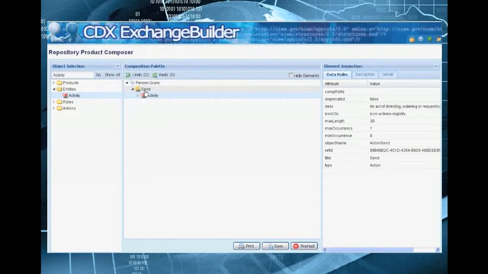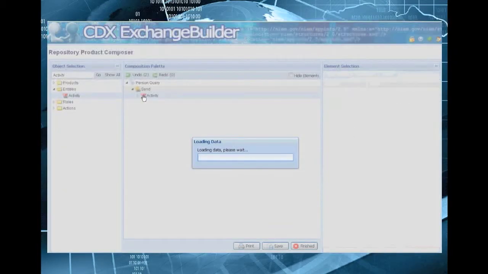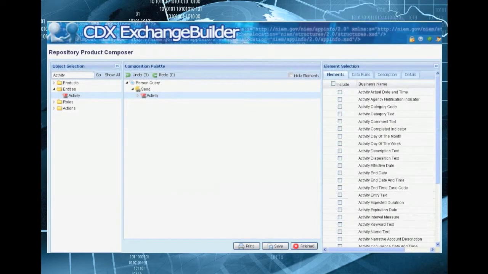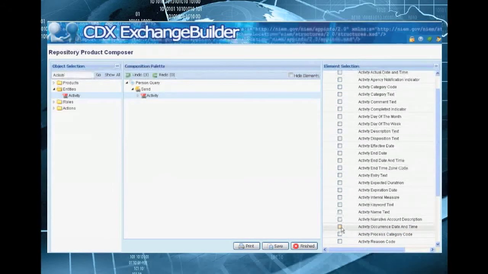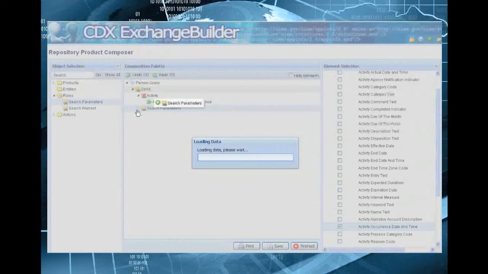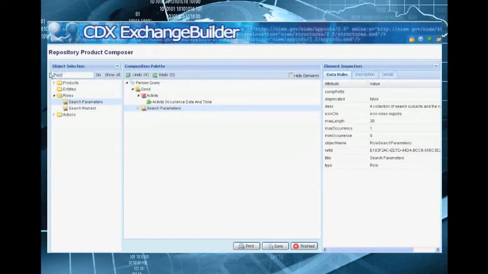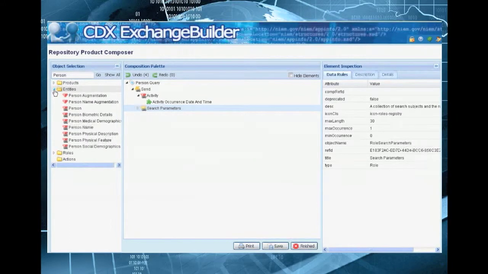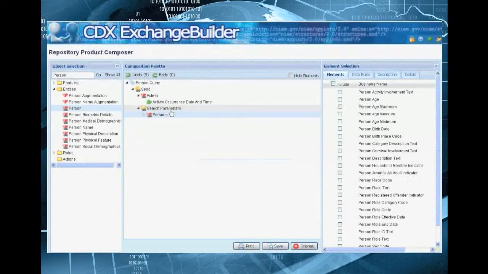From the element selection area, we check occurrence date and time to capture when the person query was sent to the county system. Next, we want to capture the search parameters. We conduct a keyword lookup and select search parameters from the roles group. Next, we want to capture our person search parameters. We search for objects for person and select the person from the entities group and add the collection to our search parameters. Next, we select the race and sex text elements and the date of birth from the elements contained in the person entity object.